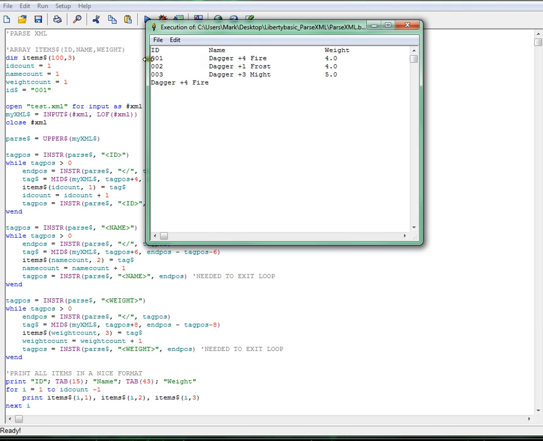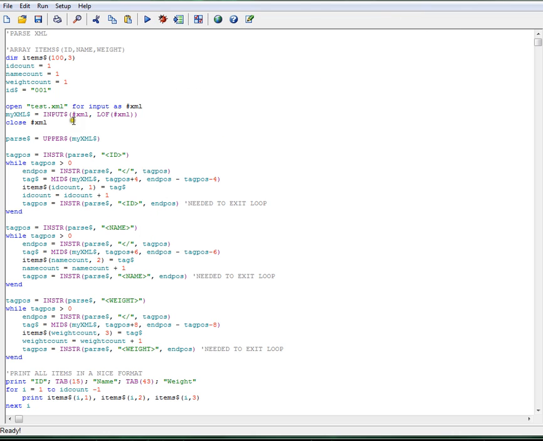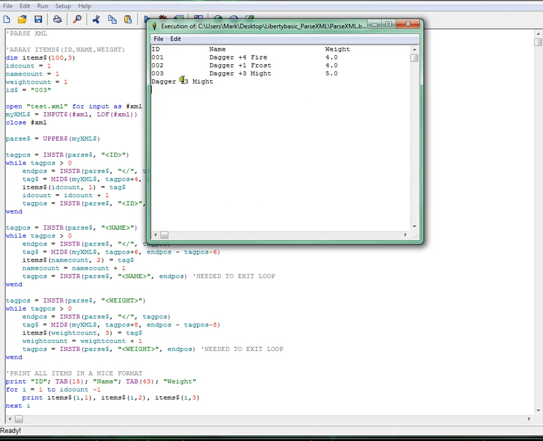So ID 001, its name is dagger plus 4 fire. Here we see dagger plus 4 fire. Now what we could do is go up here, let's change it to 3, dagger plus 3 might. So ID 3 is dagger plus 3 might. We see we print it out.